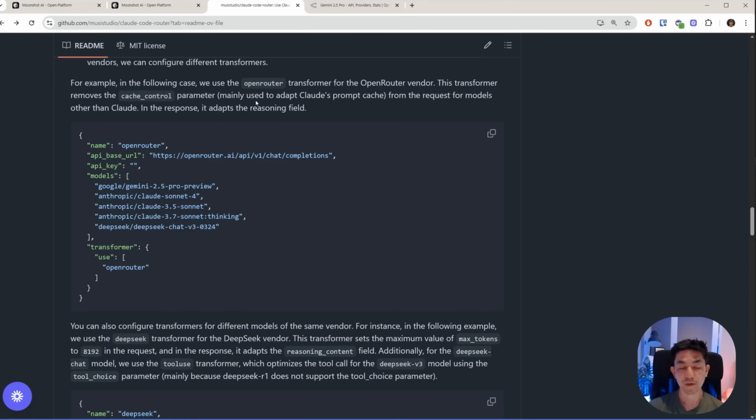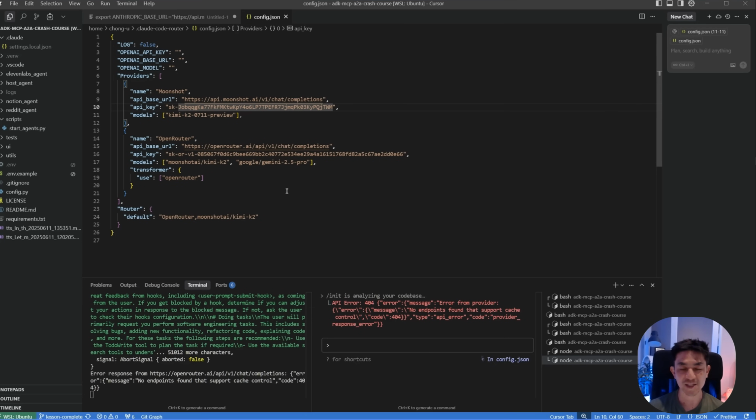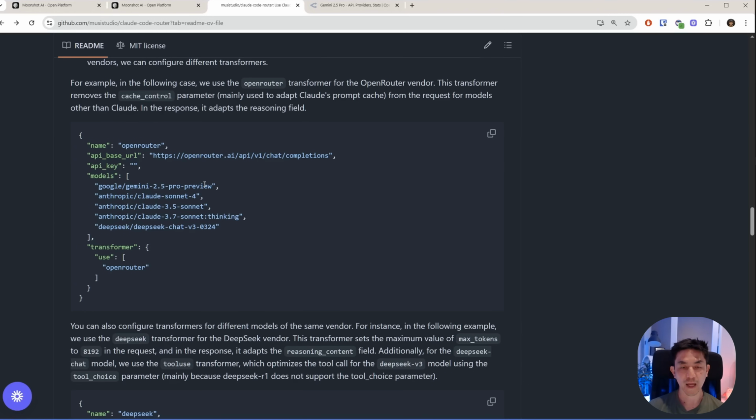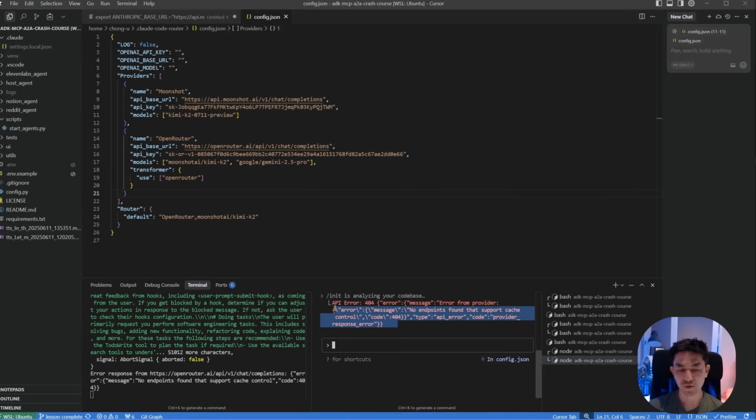Effectively, what these transformers do is adapt the Claude Code request when it hits different endpoints. For the OpenRouter vendor, when it hits the endpoints of different vendors, they all do things slightly differently. So these transformers, like the one that you have over here, help to adapt it appropriately. And if you actually read the README, you can see that this transformer removes the cache control parameter, which was exactly the issue that we saw over here.